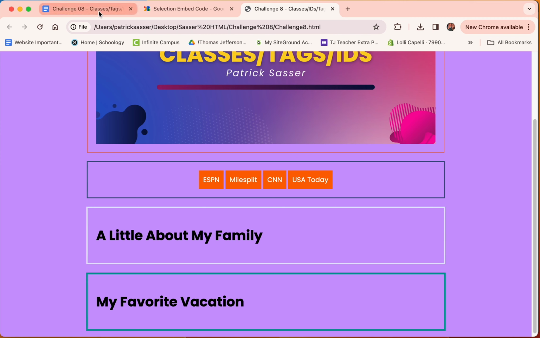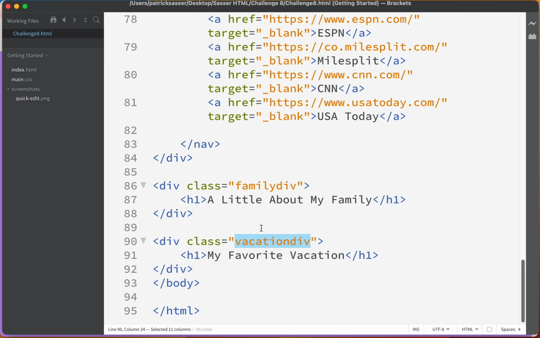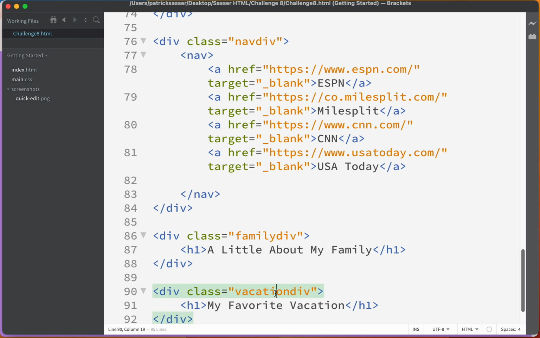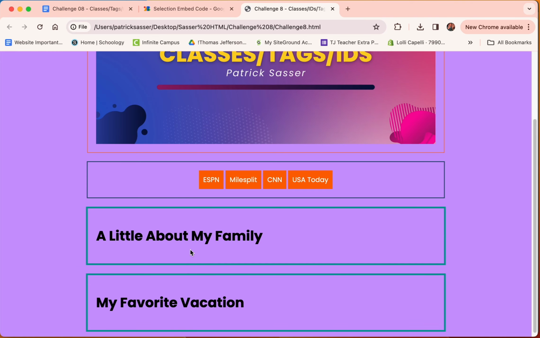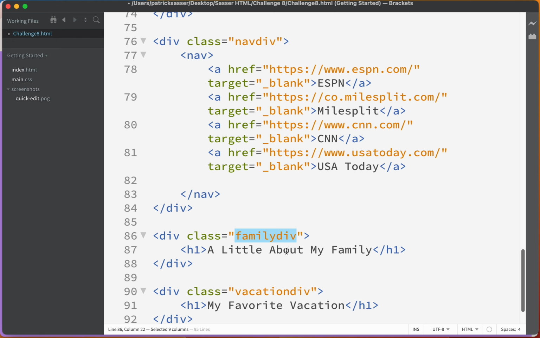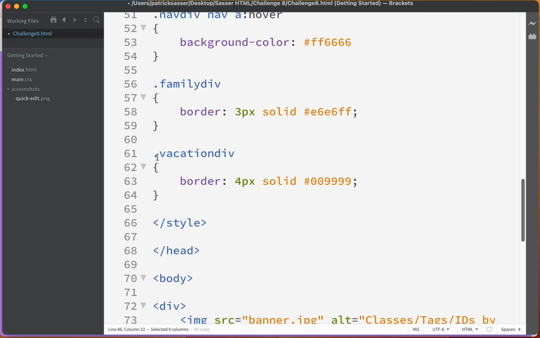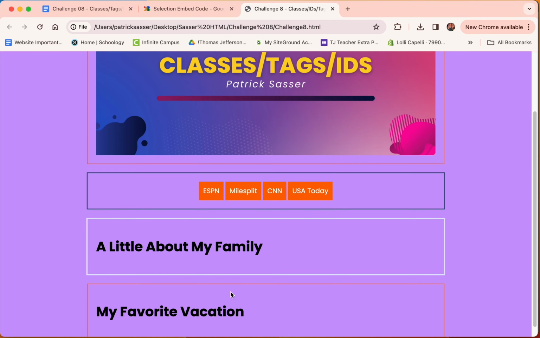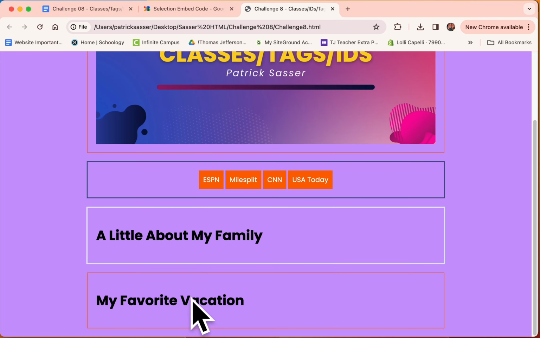Now, one other thing to be aware of is it doesn't necessarily have to be a class. You could also use what's called an ID. The thing about a class is you can use it multiple times. So if I paste this vacation div here, now those both have the class of vacation div, and now those two will match. But if you're only going to use the style one time, you can make it an ID. So I'll put a hashtag here before this. Now this means it's an ID. If I save this and refresh this, this goes back to the way that it was here.